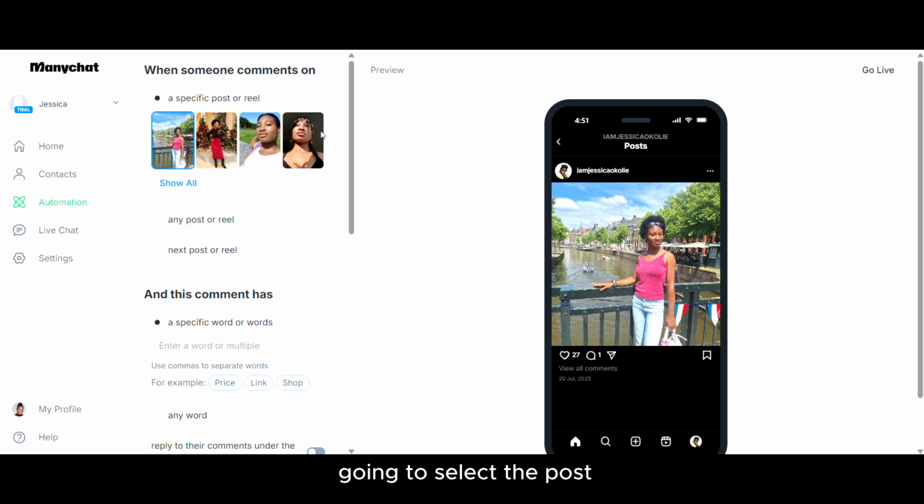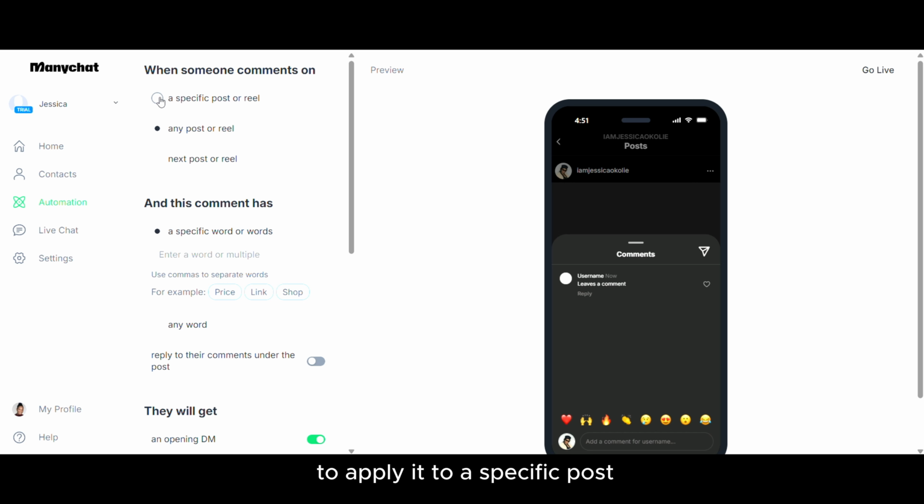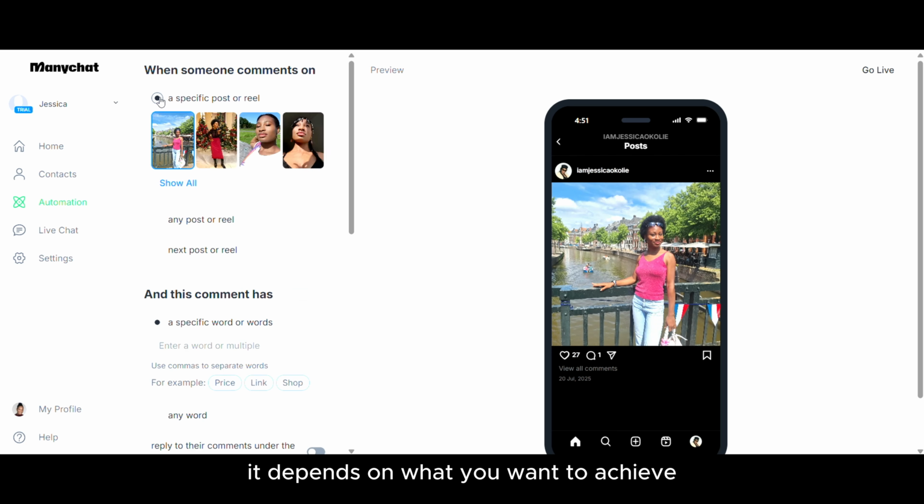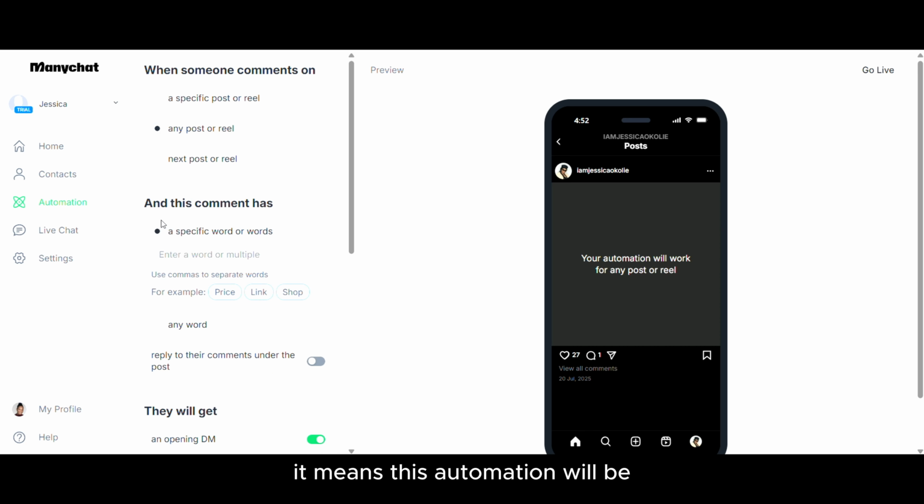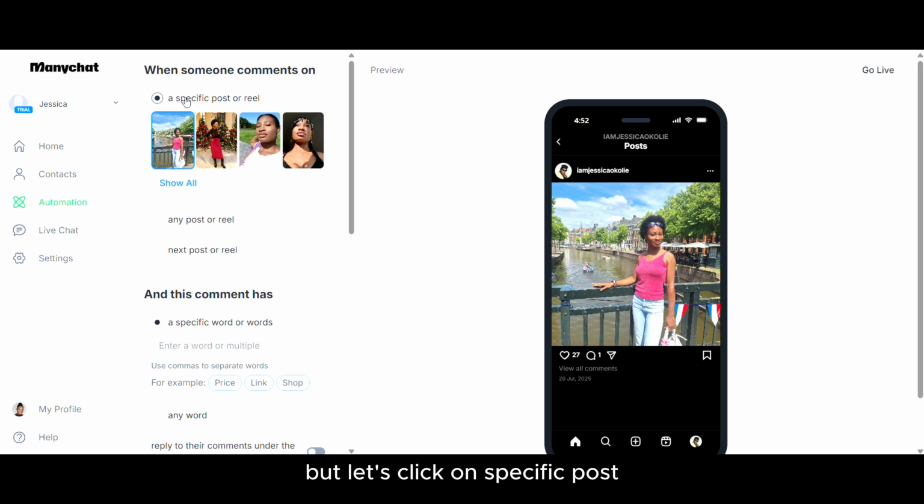Now we're going to select the post you want to apply this to. You can also decide to select any post or the next post, but for now I'm going to apply it to a specific post. It depends on what you want to achieve with your Instagram page. If you select any post, this automation will be applied to all your posts on Instagram, and if you select next post, then it will be applied to the next post you upload. But let's click on specific post.